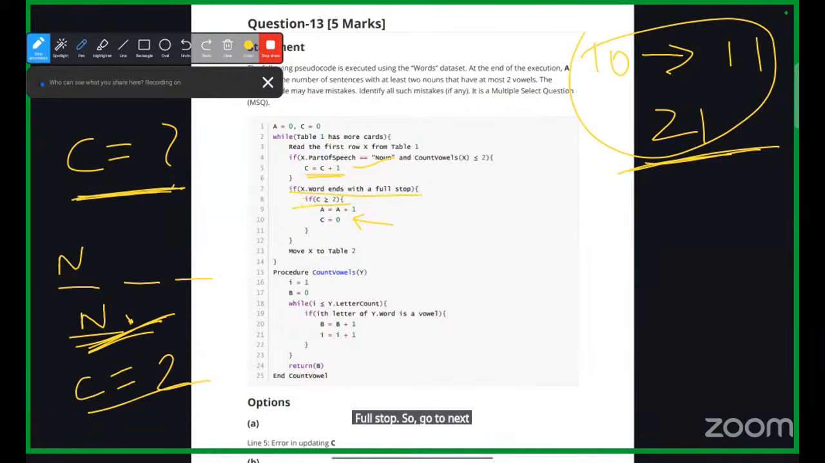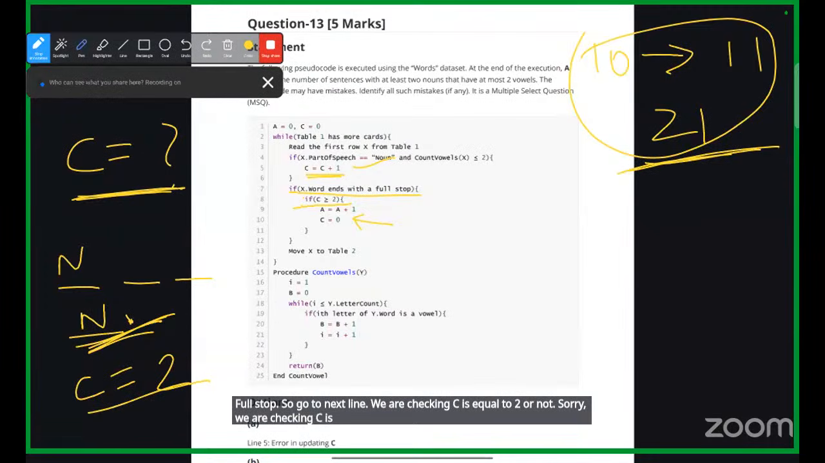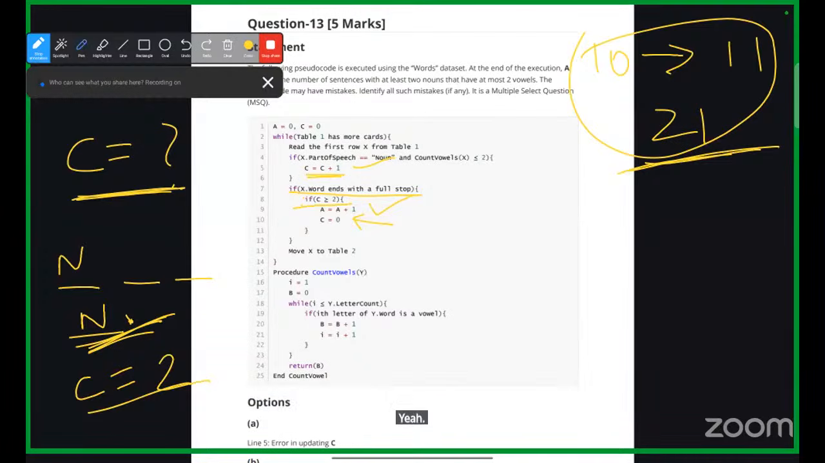We are checking C is greater than or equal to 2 or not. It will evaluate to true, so we will increment it. Is it clear? Now we are reinitializing C for the next sentence. This is clear? Now suppose we have another sentence in the data set.